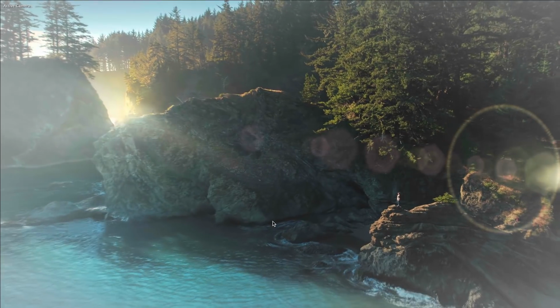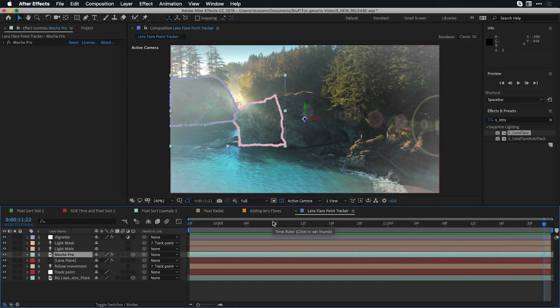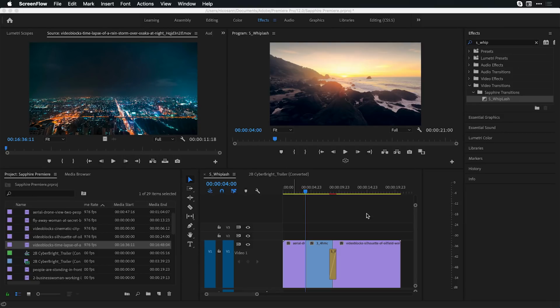Looking at some additional features inside of Sapphire's 2019 release, we're going to head over into Premiere Pro. Inside of Premiere Pro, under your Effects tab, we're going to take a look at Whiplash. I've already done a search and we can find this under Sapphire Transitions. And if you've ever used Swish Pan, this is its over-caffeinated brother. I'll select the transition and apply it to an edit point here in my timeline.